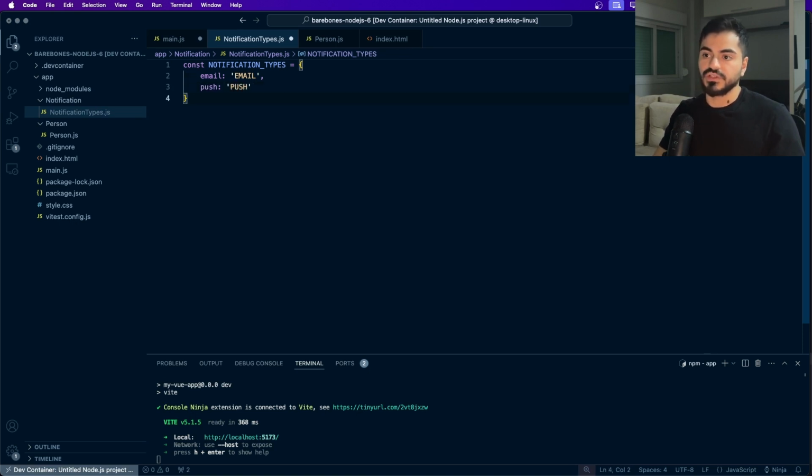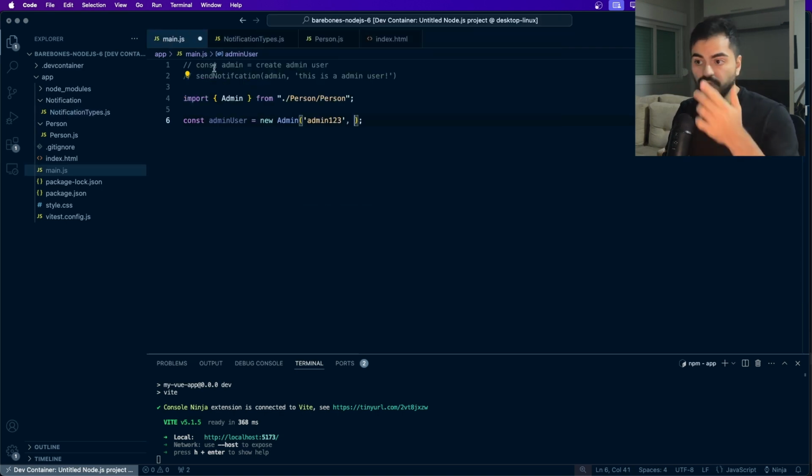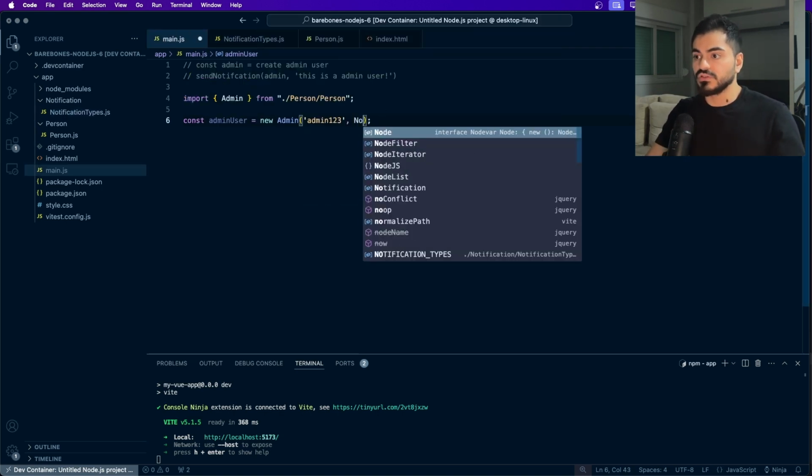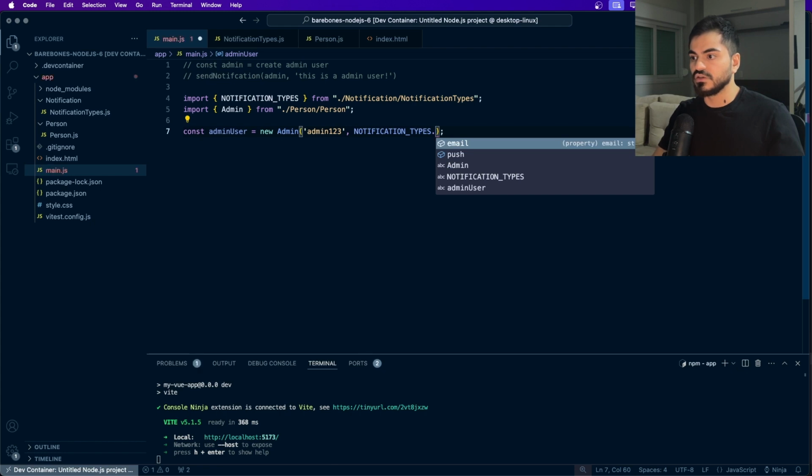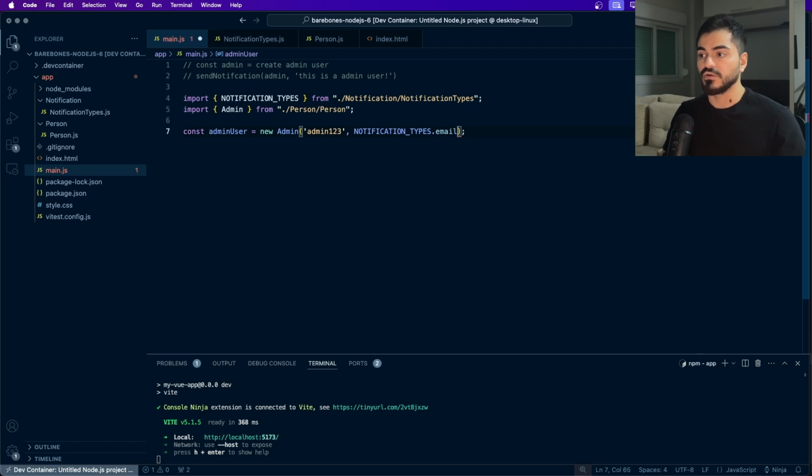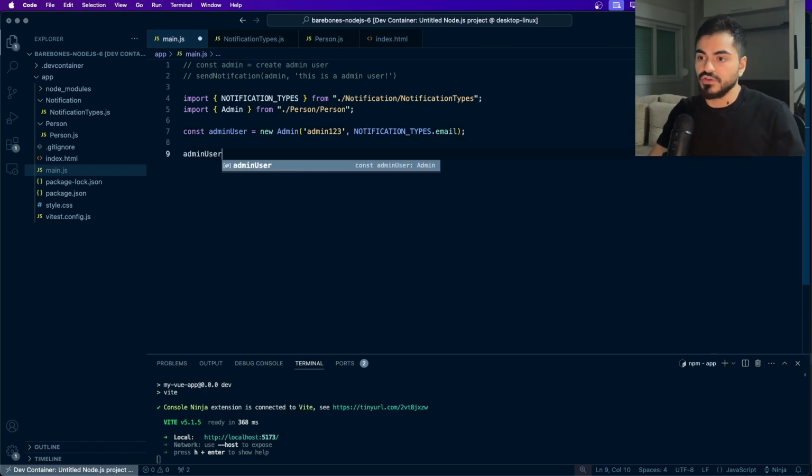And we could have, let's start with email, and we can also have push, right, which would be push notifications, and we can do an export notification types, right? So we have the notification types exported here, and what we can do is notification types dot, let's say that admin prefers to be contacted using an email method, right? So we have an email type of contact for admin.